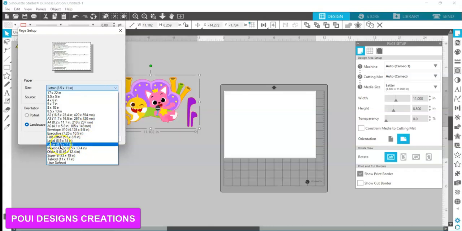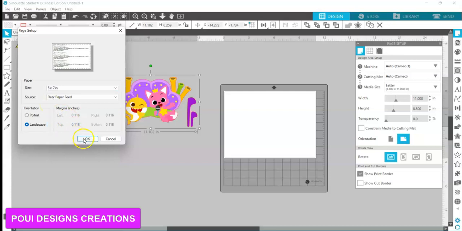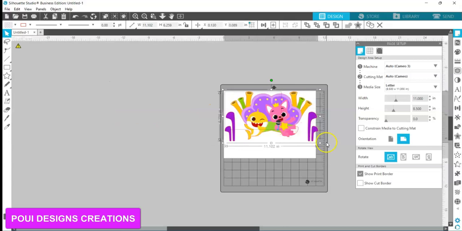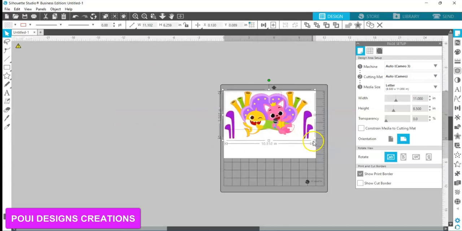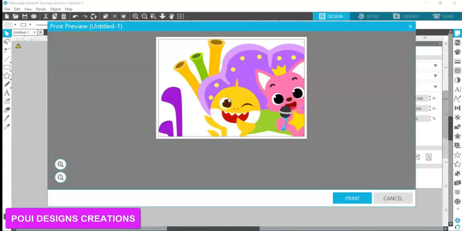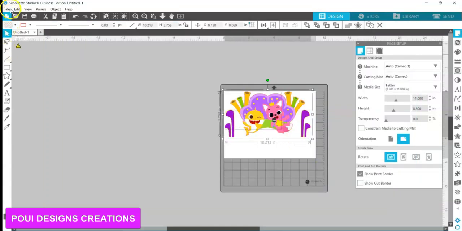If I choose something else, let's say I choose 5 by 7, and I click OK, you see the print border will come to 5 by 7, but my paper is not 5 by 7. If I try to print it like this, when I go to print, you see, only where the print border is, that's the only safe place that will be printed. So you always want to fix your print border. Let's go back here. File, print page setup.